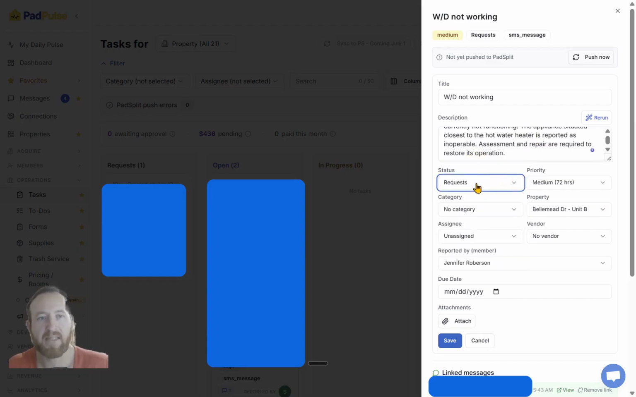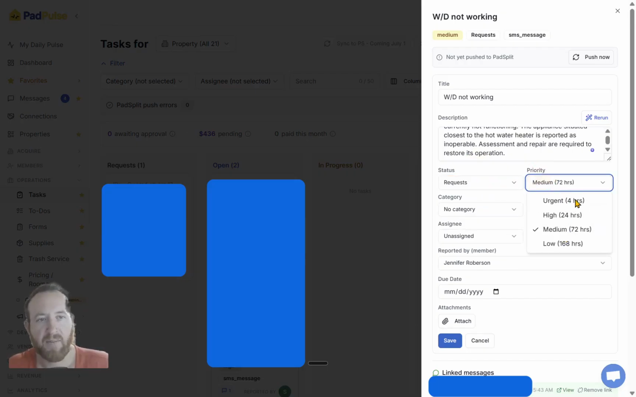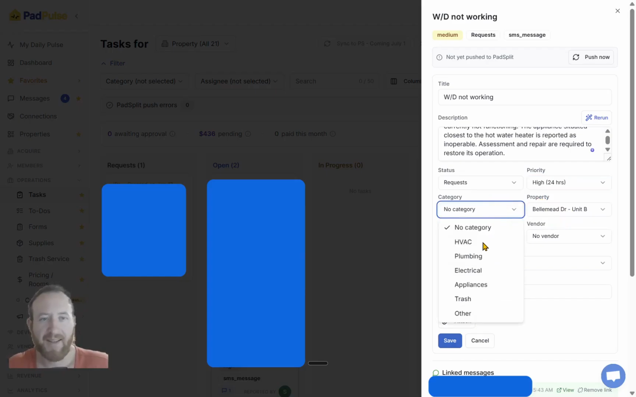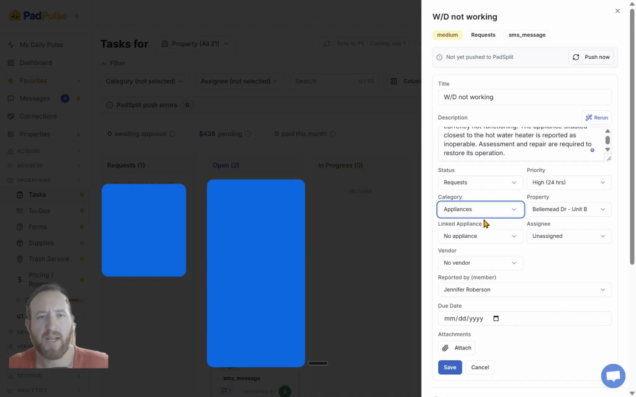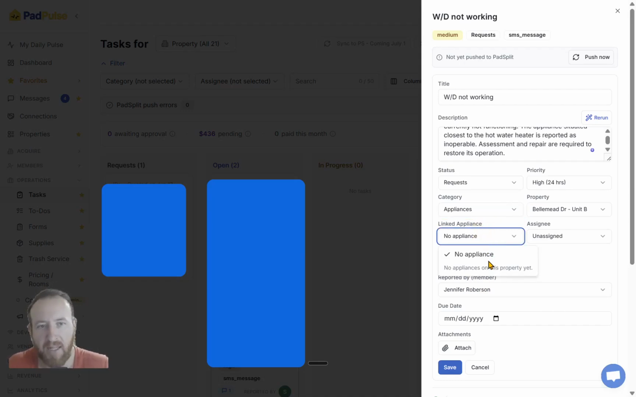And this is your status. You would always just leave this in requests, and that priority by default is medium. These hours come in from your maintenance task settings where you can change what you expect for those. Let's say that I expect this to be high, and the category in this case is appliance. Now you'll notice when I change it to appliance, there now is a linked appliances field. I don't have any appliances set up underneath this property specifically, but if I did, I could pick the actual appliance that is having the issue.